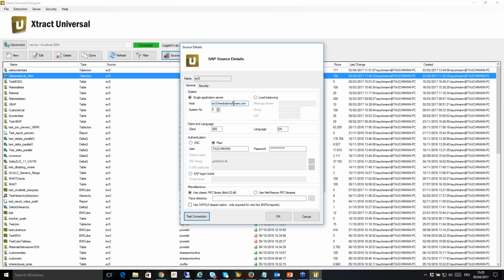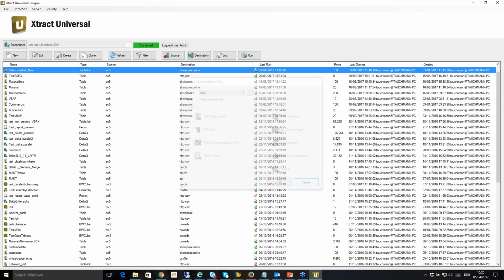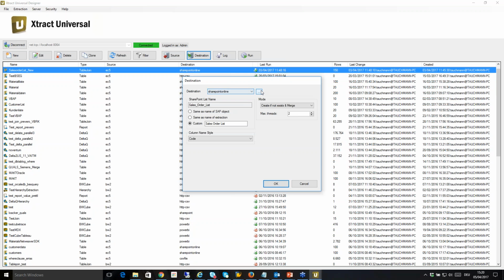We have an application server URL that I have to enter here, a client ID, and a login language. I can log in with one technical user, or I could also use single sign-on access via SNC. And when I have configured this screen, I can test my connection to the SAP system. Seems to be okay. That's good. And when I have a source, I also have a destination. That's the button here. Let's click there.